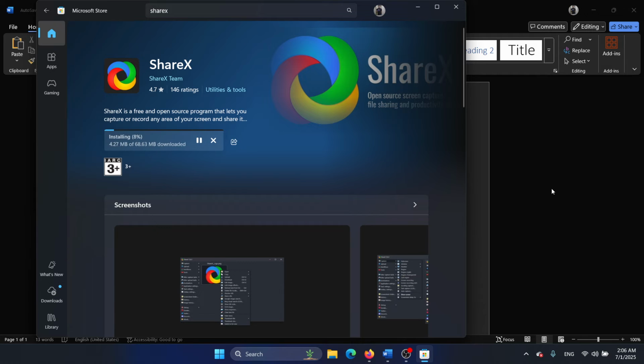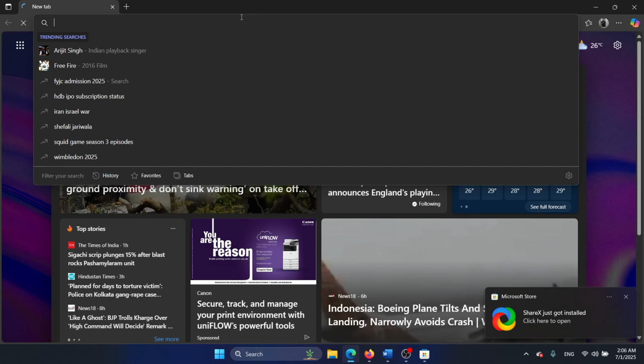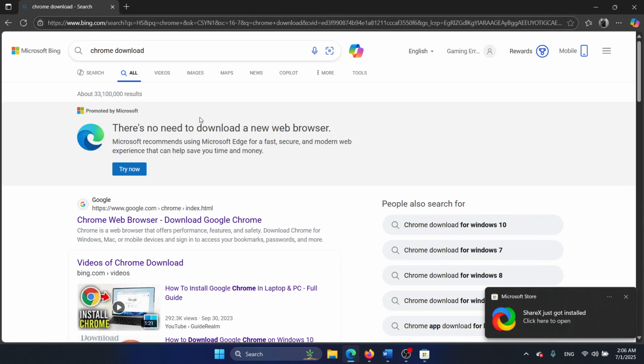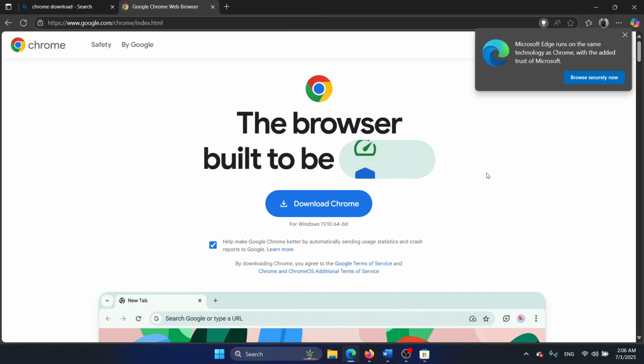Now, if it is not available, for example, let's say I had to download Chrome and Chrome was not available, so I will make sure that I install it from the manufacturer's website, the main website, the correct website, and not any third party website. I'll install it from here.